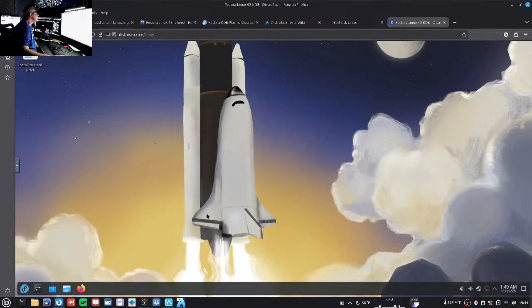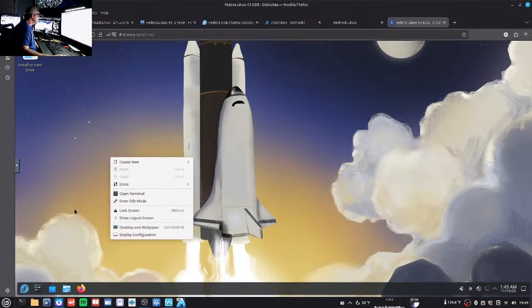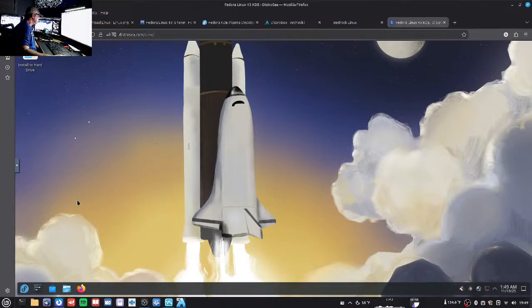Which one's this? This is Fedora. Well, this kind of looks cool. Hold on. I guess you could change the background and stuff, but let's see. I don't know how you get up to all the programs. Let's see.